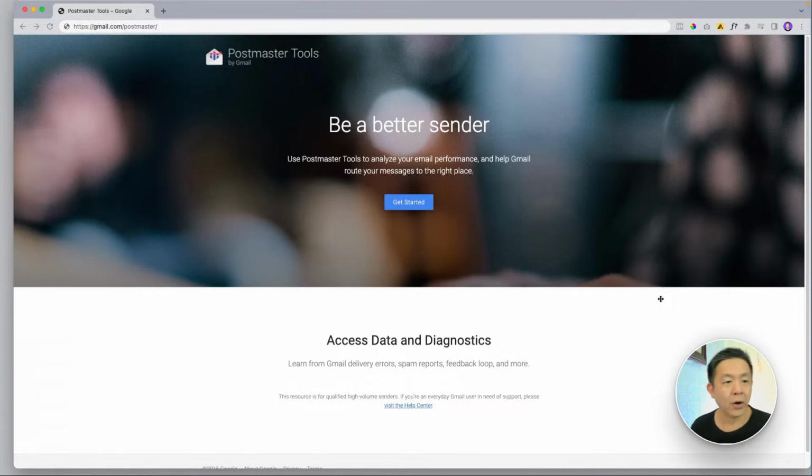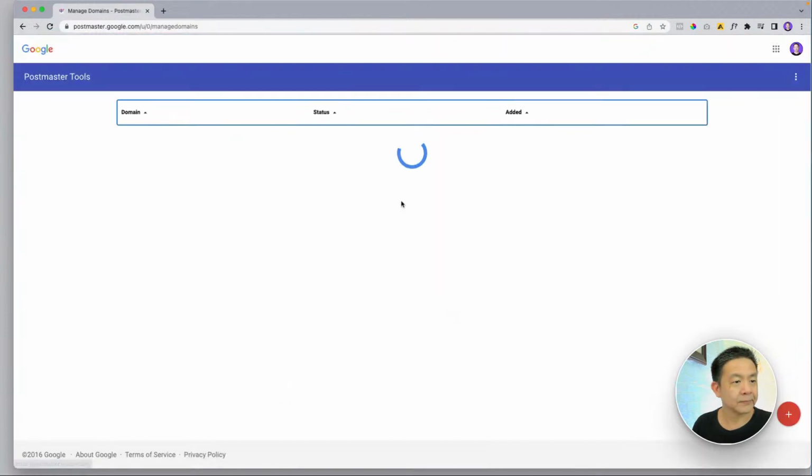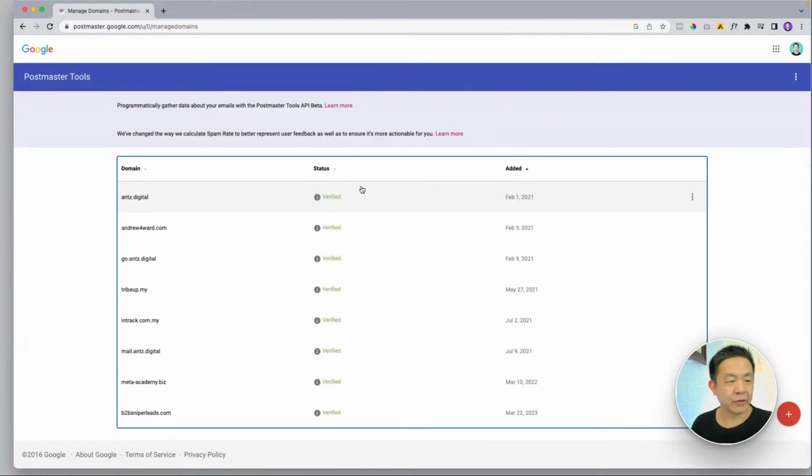I'll show you now what items are inside Google Postmaster. The address is gmail.com/postmaster. Like I said, it is a tool for you as an email marketer to analyze how Gmail is treating you or how Gmail looks at you as a sender. So let's get started. When you sign in, take some time. There you go. Now you notice I've registered a few domains.